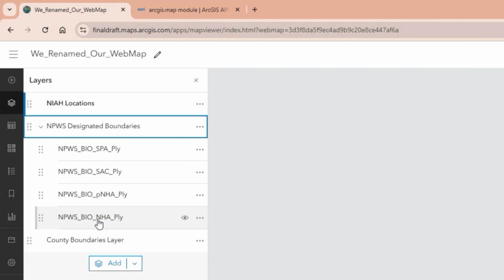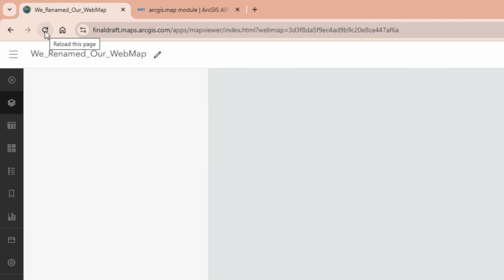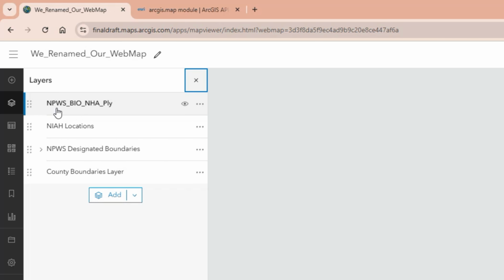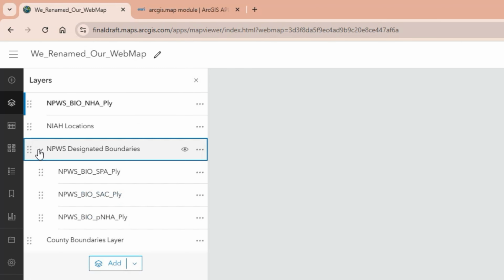Here we can see we have our NHA layer within our group layer. When we refresh the map, we should see that it has been moved to the main map. We'll refresh now, and we can see that our NPWS NHA layer now sits on top of the layer list, and if I expand our group layer, it has been removed from the group.